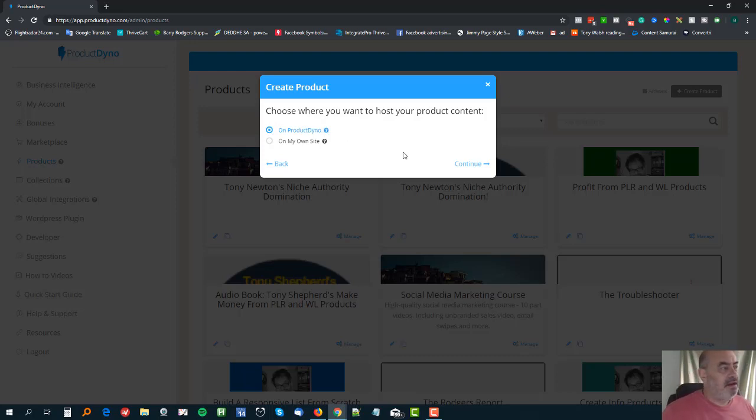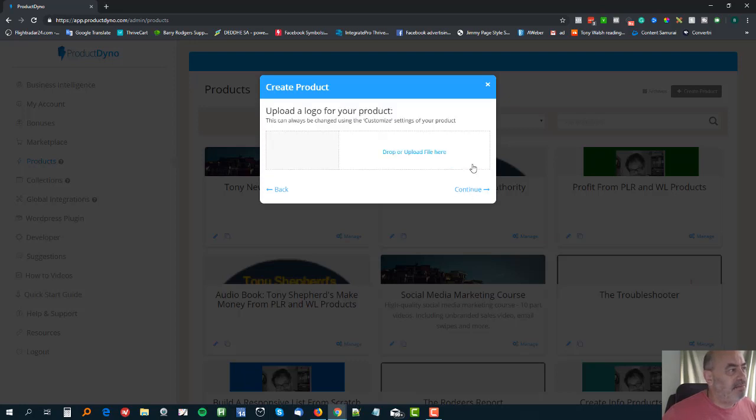You can, and this kind of blows away people's criticism of there's not that many templates in ProductDyno, because you don't have to use them. You can make your own template up in whatever page builder you want, whether it be InstaBuilder 2, whether it be ClickFunnels, whether it be Converttree, which is the one I would use. It doesn't matter, because you can protect external content. So I'm going to keep it on ProductDyno.